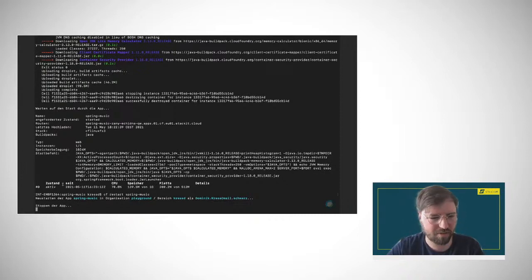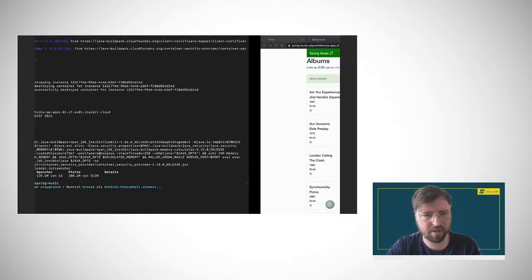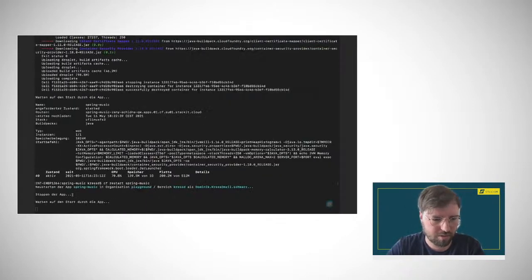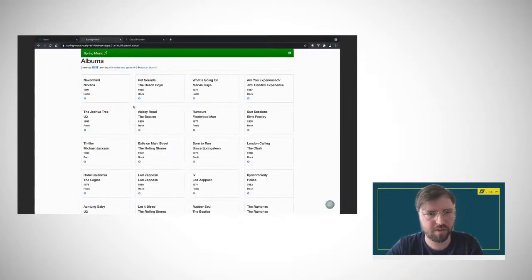So if it now restarts this application, waiting and waiting for the health checks to be available again, you will see that, yeah, now we are back up. It just takes more time until it gets the response from the CF API. Today, my network connection seems to have some fun. As you can see, we have Nevermind again on the top and Are You Experienced back here.